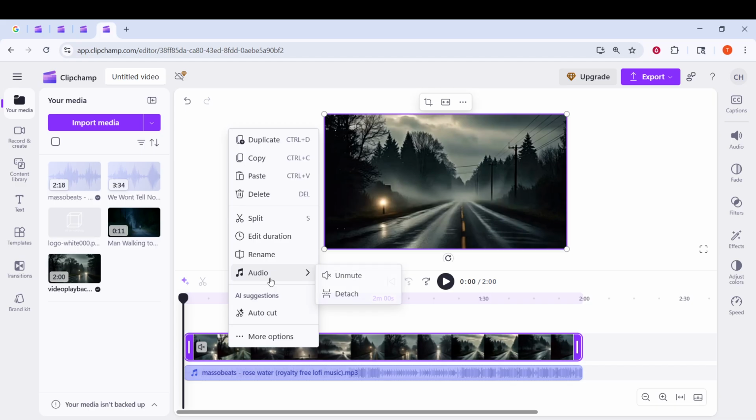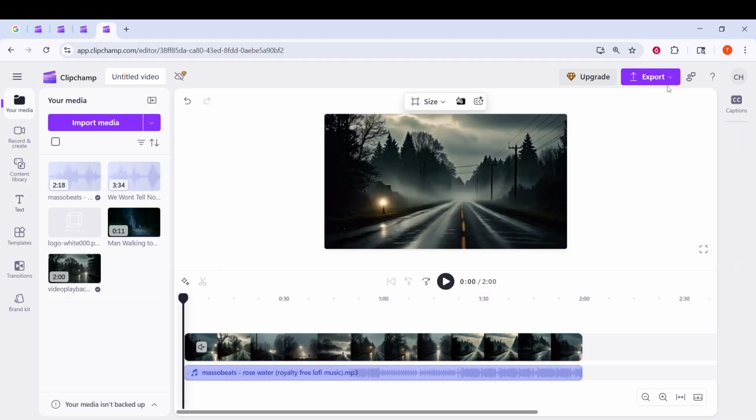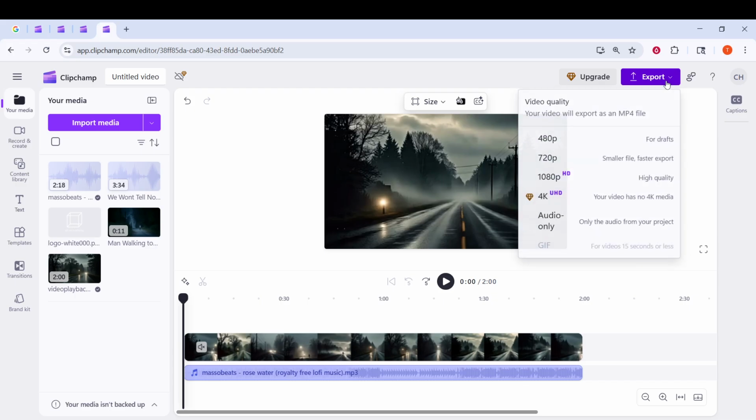Finally, after making sure everything lines up correctly and sounds good, head over to the top right corner of the editor and click the Export button. This step finalizes your project, allowing you to save it and share it as needed. And there you have it, a newly merged audio and video file ready for whatever purpose you have in mind.